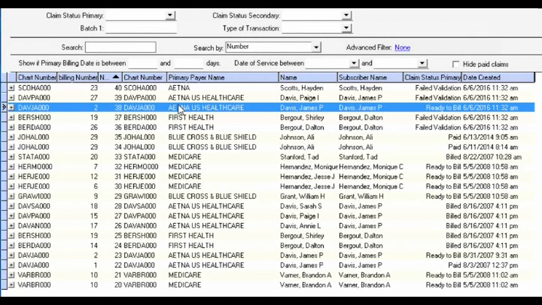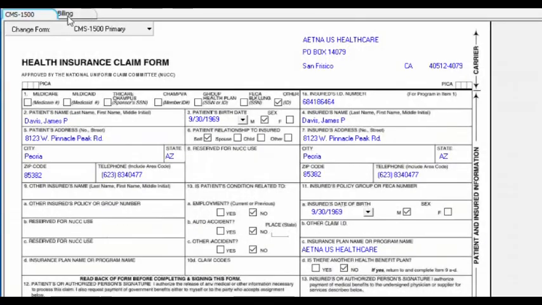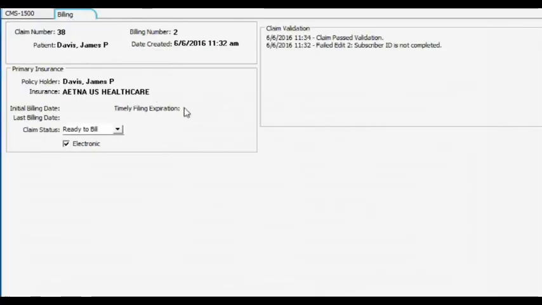If at any point the claim does get paid, the status will change automatically once payments are applied to the charges on this claim, and that font will change back to black. You can also view the deadline by coming in here to billing if you set it up, and it'll give you the date that it will expire here.